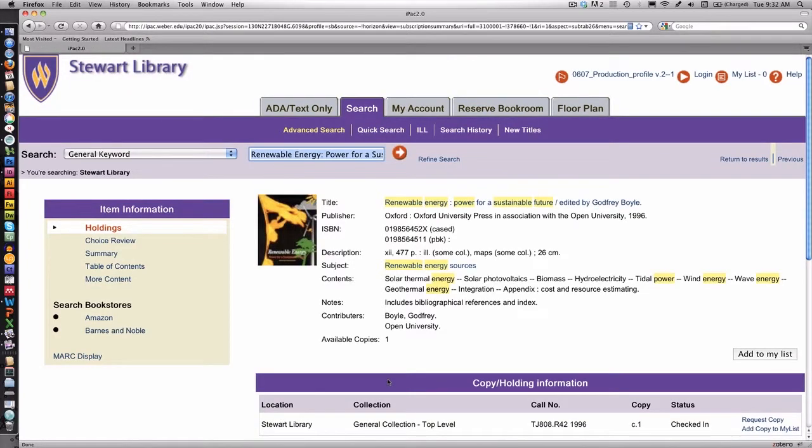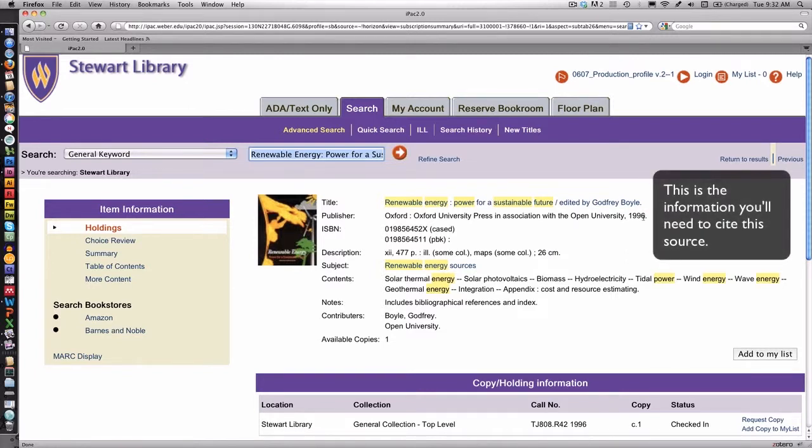This is the library catalog record for a book called Renewable Energy, Power for a Sustainable Future by Godfrey Boyle. At the top here, you'll see the title of the book and the author. In this case, Godfrey Boyle is actually an editor. The place it was published, Oxford. The publisher, Oxford University Press. And the year the book was published. You'll need all of this information in order to cite this source. This is what goes in your bibliography, reference list, or works cited list.